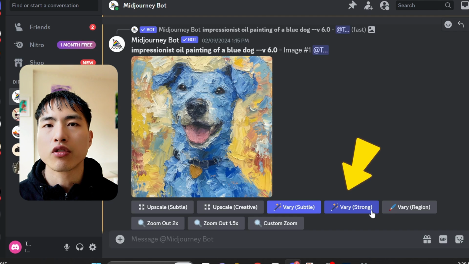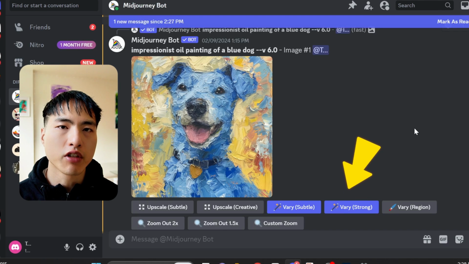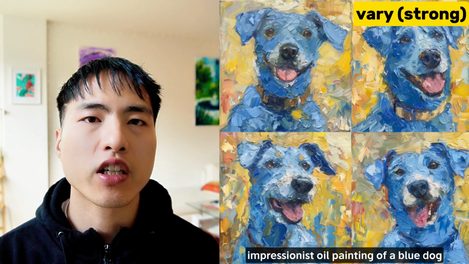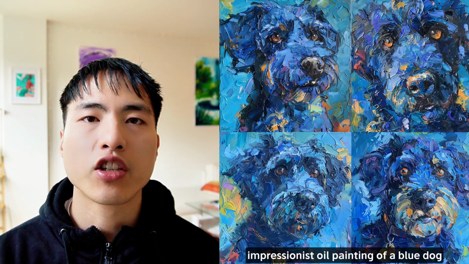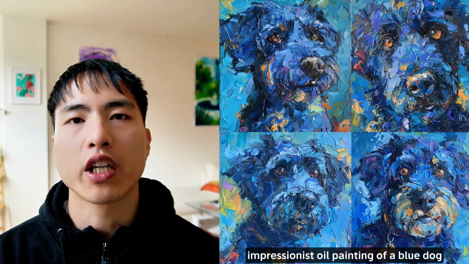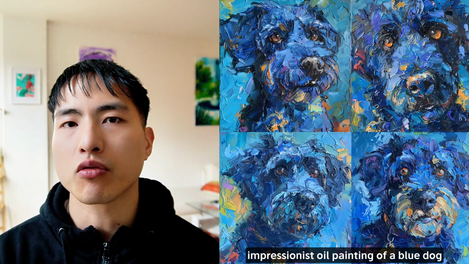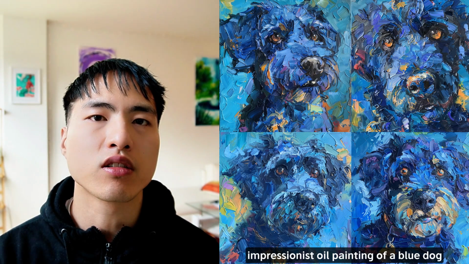Vary Strong will produce more diverse variations of our original image. While the colors and subject matter are largely preserved, the direction the head is pointing and the way the ears flop around its head look different. I do use these variations pretty frequently. It's a good idea to use them if the image is already pretty close to what you want, and instead of generating a new image completely from scratch, you can just do these variations to see what else you can get.